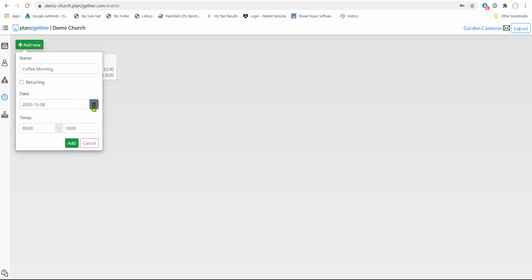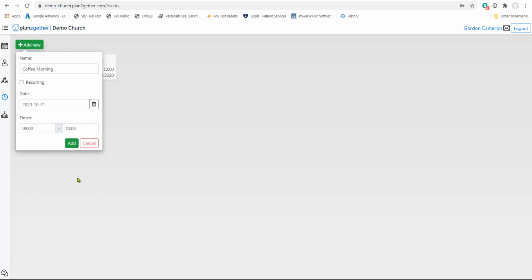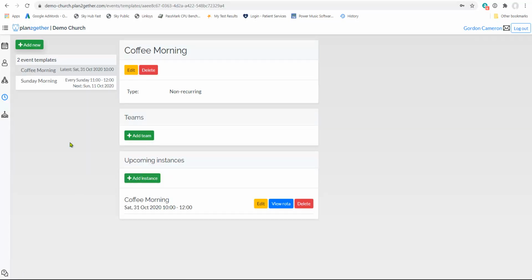So we put in the date of when the first coffee morning we're going to be having is, and we're going to have one on the last Saturday of the month, which is the 31st, and the coffee morning runs from 10 till 12. So I'm going to add now that template into the system, and we get exactly the same as before, but because we've got a non-recurring event, we only see one instance of it here, unlike the recurring events where it generates 4 weeks at a time.